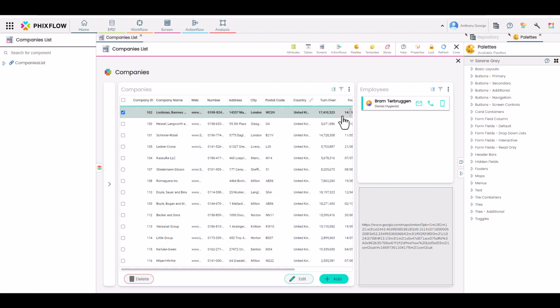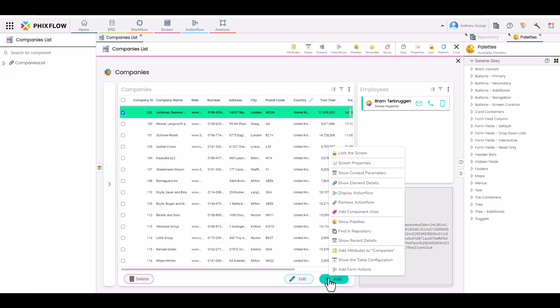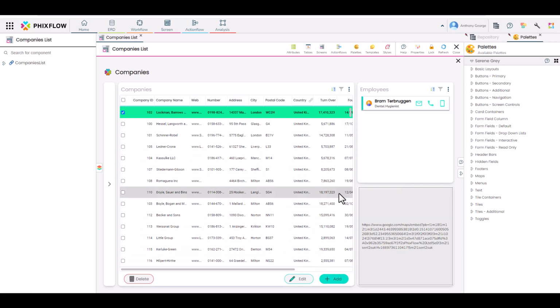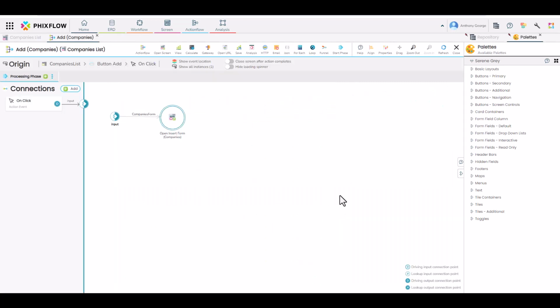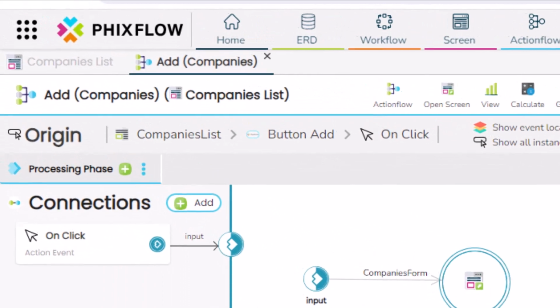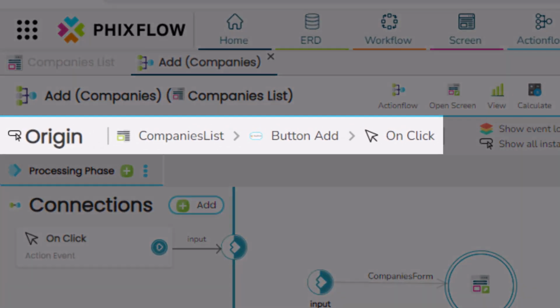Let's have a look at how our action flows work, starting with the Open Add action. This opens the screen that allows us to add a new company. To access our action flow, we right-click on the Add button and click Display Action Flow. Here we have an action flow. The origin section tells us where this action flow is coming from. It displays the form name, the button name, and the event type.